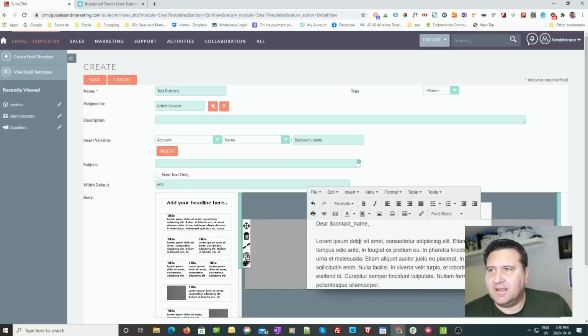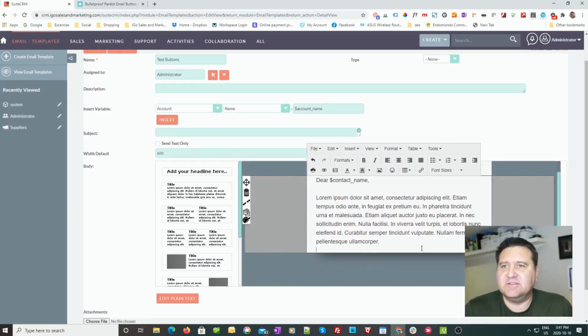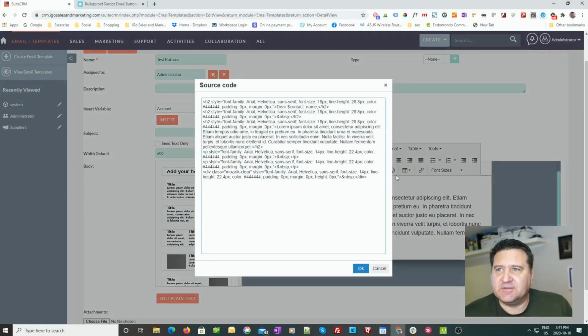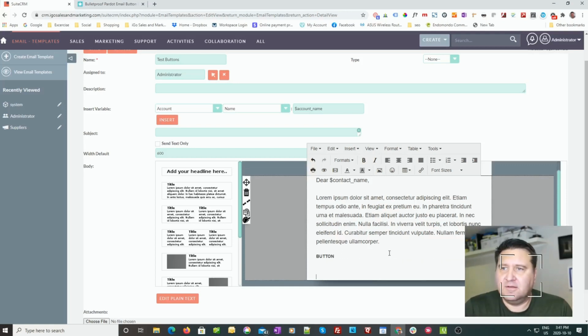contact name. And then let's say we want to put a button in here. Let's give ourselves a few lines. If you don't know HTML, this can be a difficult task. You can always go into your tools here and look at the source code, and then you can put in and style the HTML of a button if you know that, but most people don't. So first of all, let's just put a placeholder in.